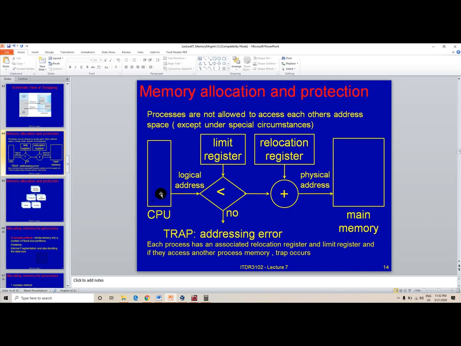Very simple. When the CPU is running a specific process, let's say P1, for that process the CPU might need some data or instruction from a specific location. So the CPU would give the logical address. Then the logical address is compared with the limit register value. If it is less than the limit, it will be added with the base register and the physical address is calculated. Otherwise, an error condition will happen. So this is how the memory protection mechanism is implemented by the operating system.